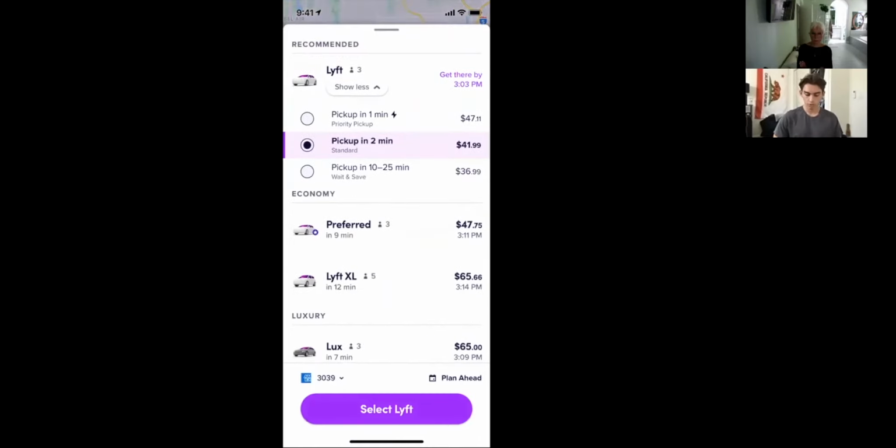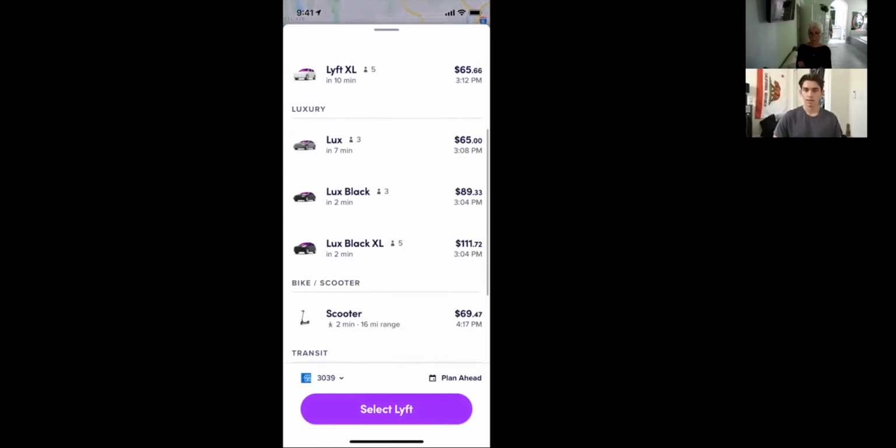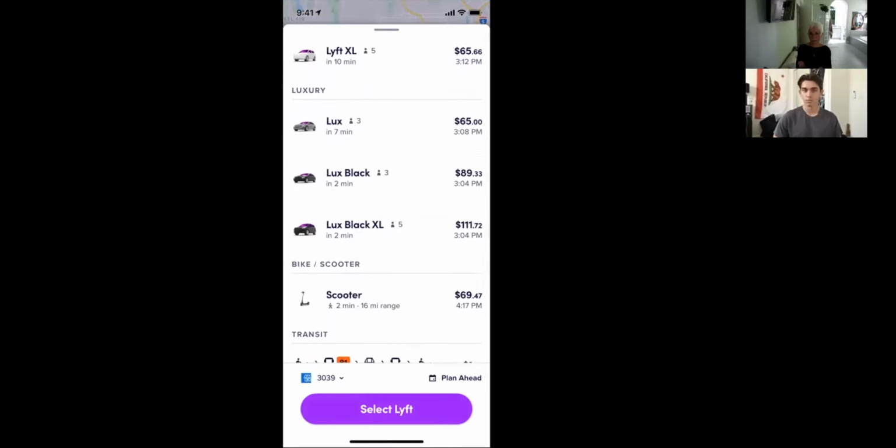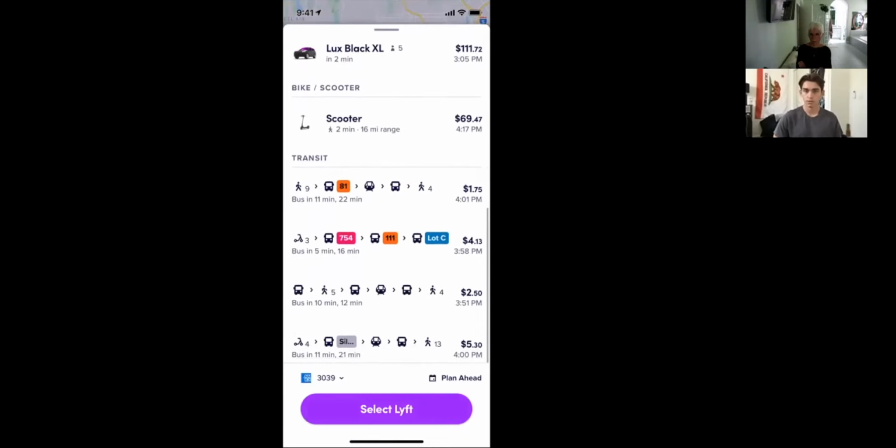But scrolling through, you can see that there's also a preferred option, which would put you in a slightly nicer car. And then there's our equivalent of Uber XL, which is called Lyft XL. Exact same thing. It can seat 5 people or 6 after COVID ends, and will be a little bit more expensive. And then exactly the same as Uber, there's the Lux version as well as the Lux Black and Lux Black XL, which are all exactly the same as the descriptions I gave earlier. And then you can also get a scooter for your trip if you would want to.